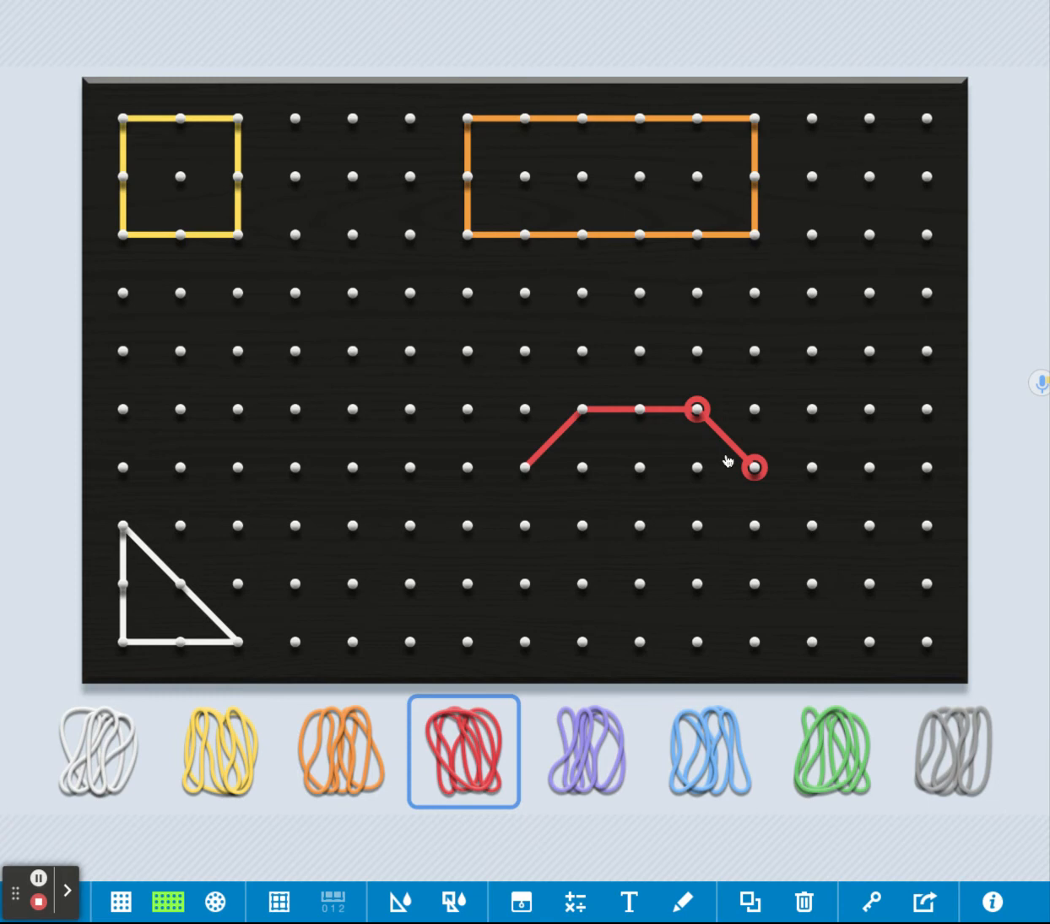I need 6 sides. So I'm going to do this exact same thing, but I'm going to do it upside down. So now I'm going to come here and do my angle. And then I'm going to come here to do the straight part. And then I'm going to come here and do my other angle. And now I have 1, 2, 3, 4, 5, 6 sides, and 1, 2, 3, 4, 5, 6 angles. That is my hexagon.